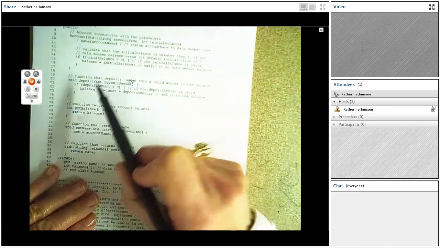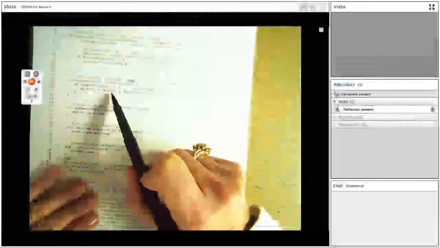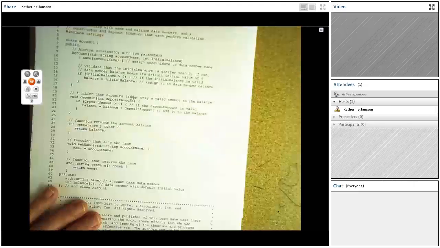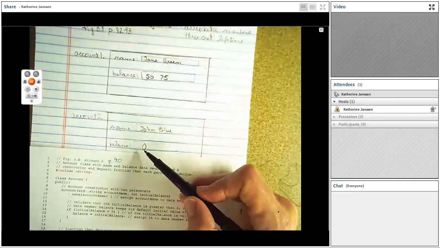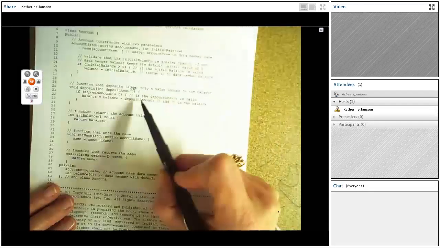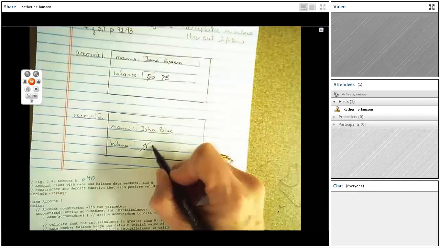It is greater than 0, so balance for account 2 will be its current balance, which is 0. John Blue, account 2 is 0. And I'm depositing a value of 123. So it overwrites, and it's now 123.